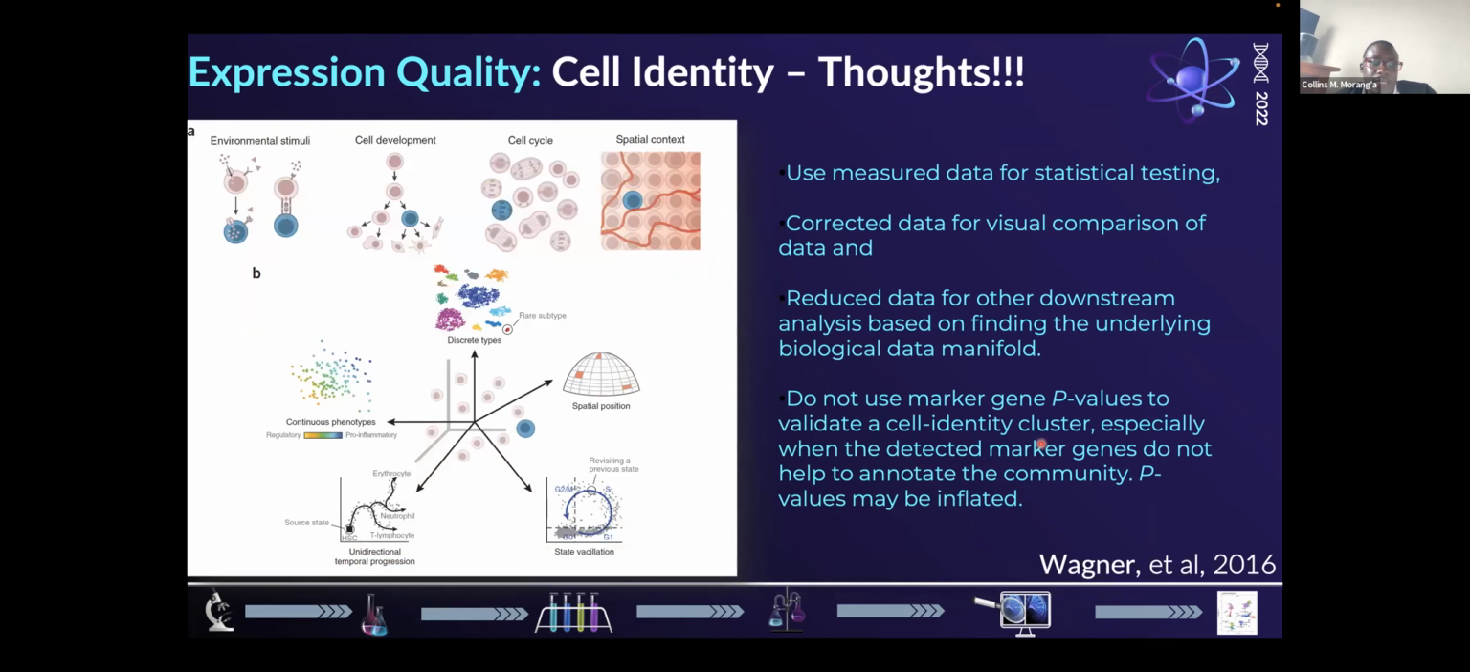So some thoughts: cell type, cell identity could be driven by so many things. One of it is environmental stimuli. Another one is cell development. So if you sample a developing child at 1 year and 10 years, you are going to see probably not completely different, but some level of variation between their gene expression. And this is because of cell development. Cell cycle is also one of the things that you should always look out for. What are the cell cycle stages of all your cell types?